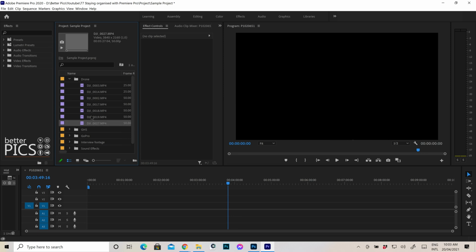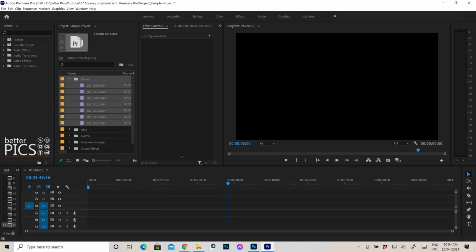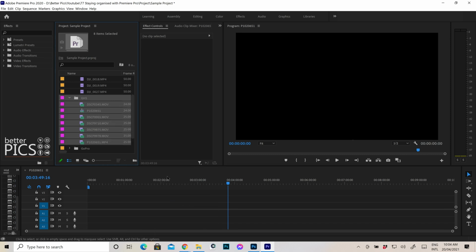So what I'm going to do is select all of the footage in that bin, including the bin itself, and right click and go to Label, and you can see that you've got a whole bunch of colors there that you can select to color that footage. I'm going to choose mango for the drone, and we're going to go down to our GH5, again select that bin and all of the footage, right click, Label, and go magenta, and you can see immediately all of that footage, including the bin, changes color.